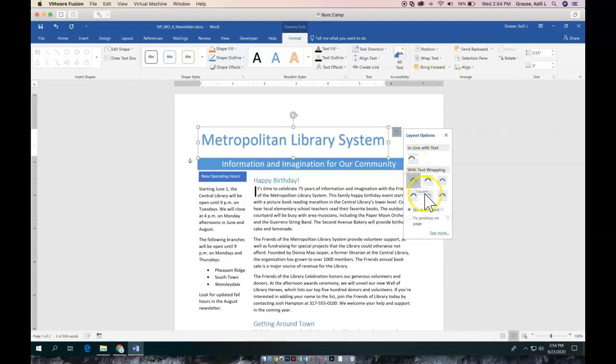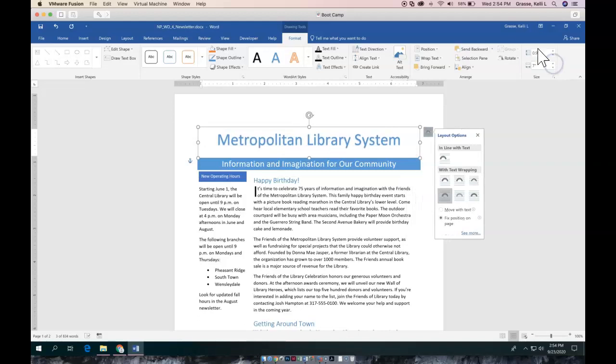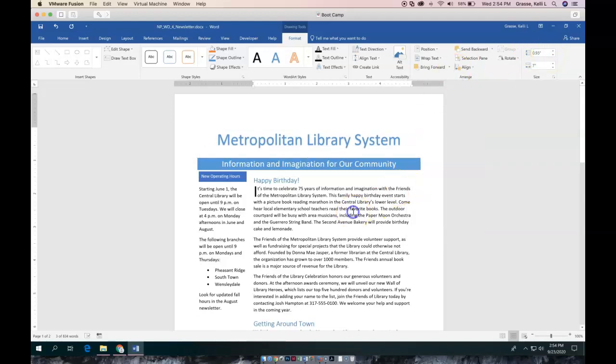And this time we're going to choose top and bottom. And then again, fixed position on page. There. That's what you should have. So top and bottom, fixed position on page. We're going to adjust the size here. The width, we want it to be at 7 inches instead of 6. And the height we're going to keep where it is. Okay.